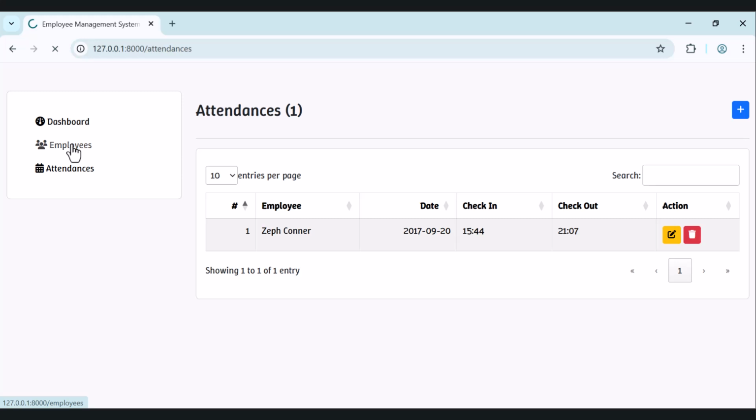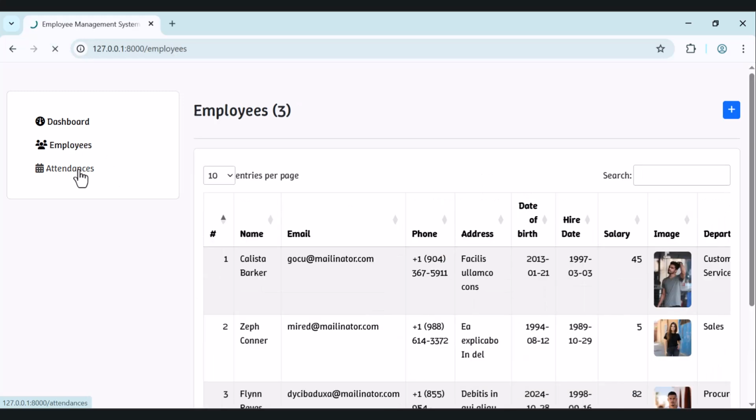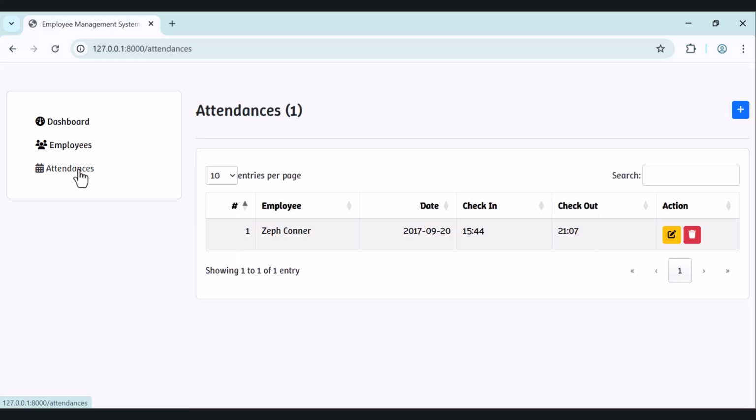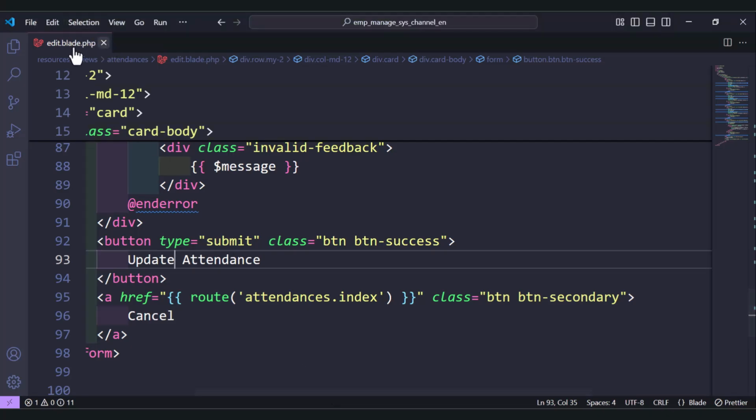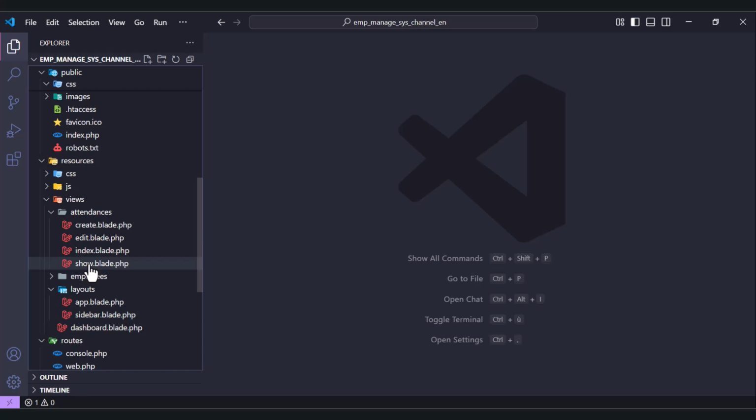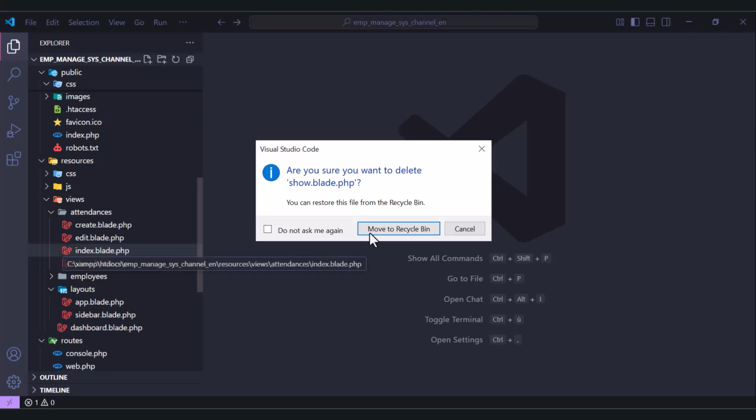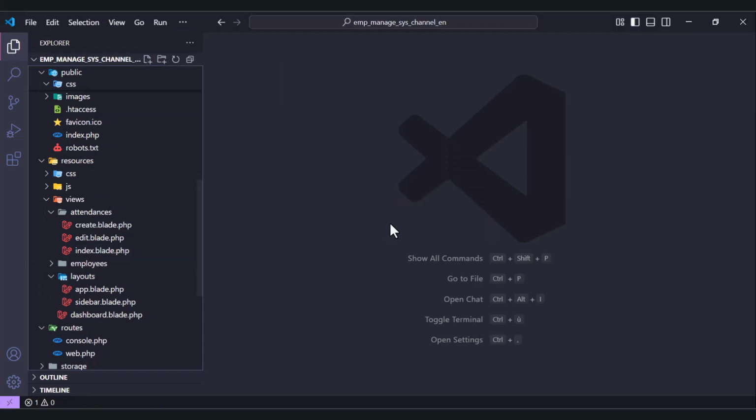So now we have employees and we have the attendances. So what is left? So we need to add the holidays request. So the same thing as we have done with the attendances, but before we do that, let's remove show. So show file or blade, we don't need it.